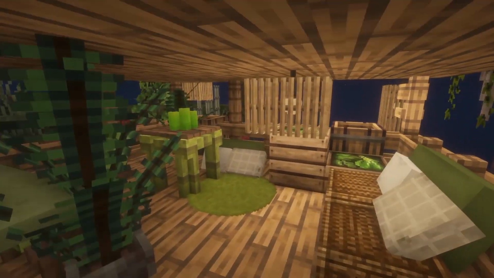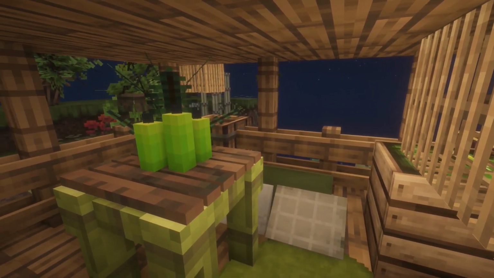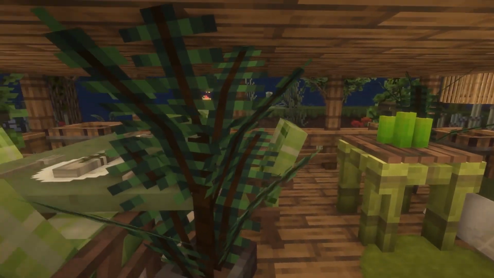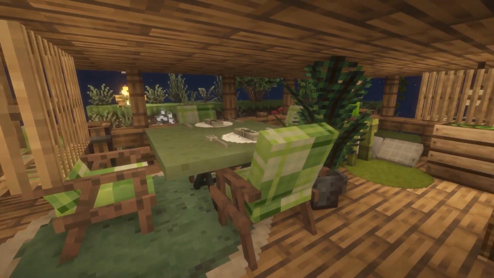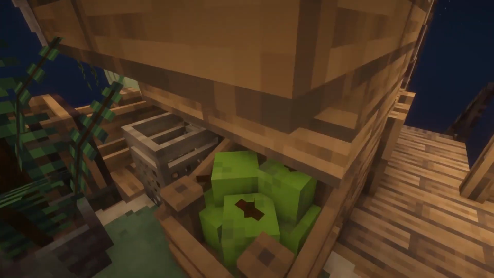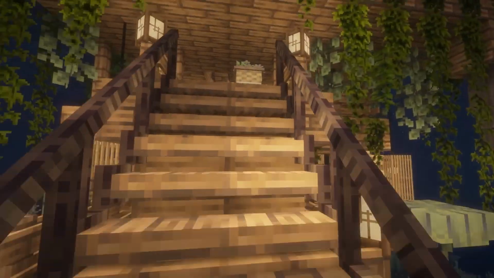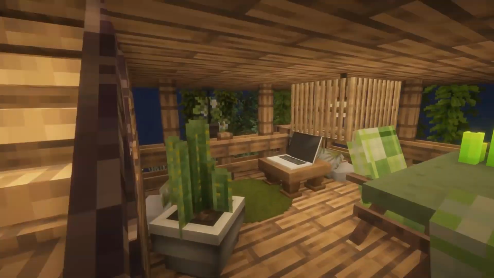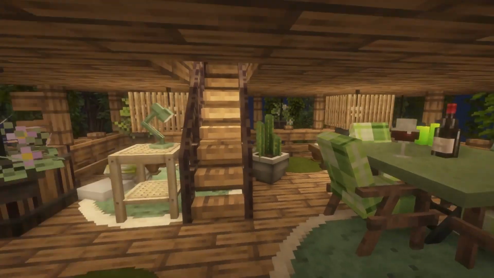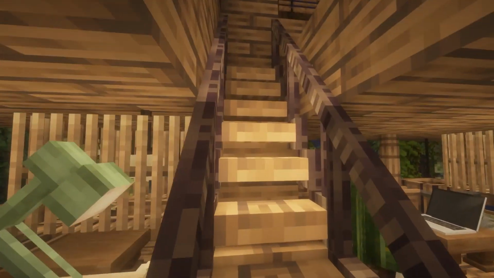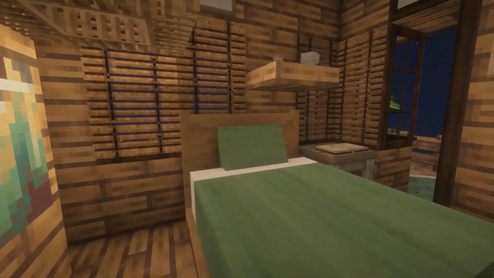Here is the first floor, fit with candles, beautiful decoration down there, plenty of space to have your breakfast and hang around. As we go up the stairs, it's very difficult to navigate. You can see the workspace fit with laptop, wine, and other things you'd need when you're working. And then if you go up the stairs again, you can see the bedroom space.